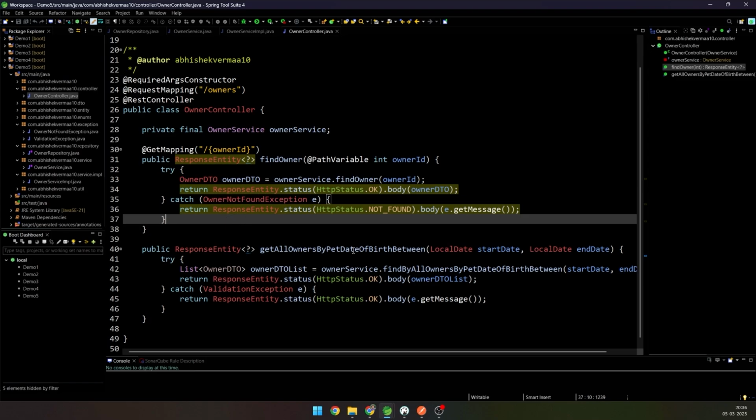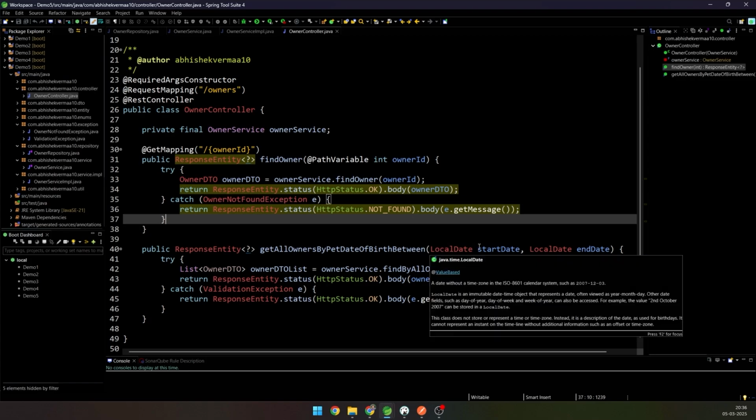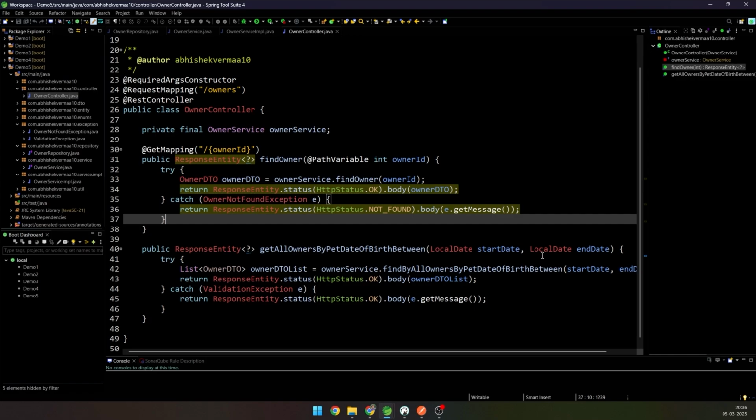Now, this is my second method, the new method. Here also you see, I'm again accepting two arguments, the local date as well as this local end date. Whatever I'm getting, I'm just passing it to the service layer method. Then if everything is fine, I will get a list and I will return OK with that list. In case I get a validation exception, then also I'm saying OK with the error message.